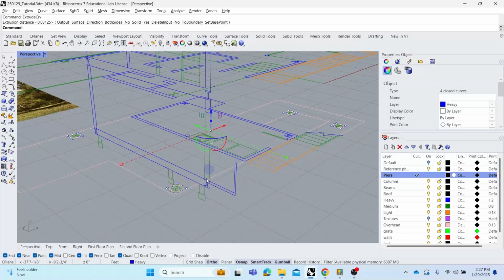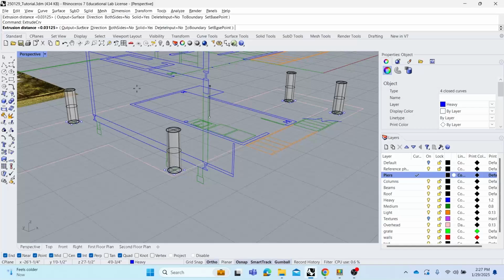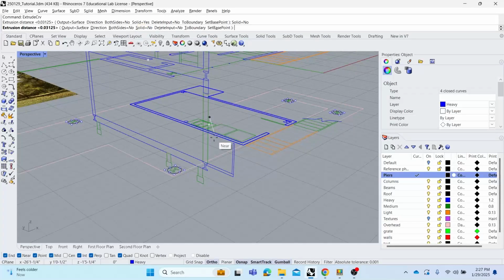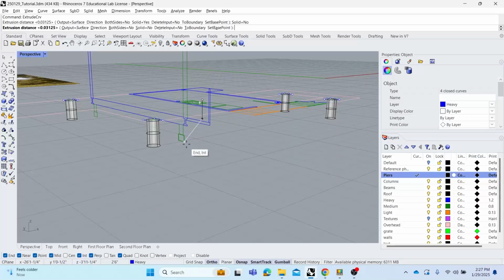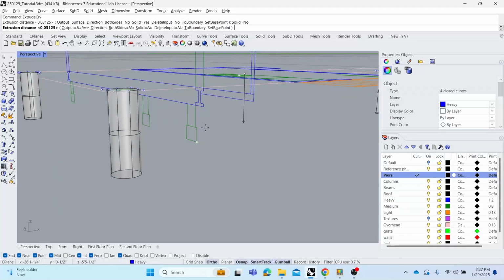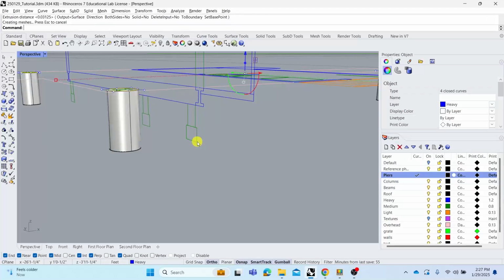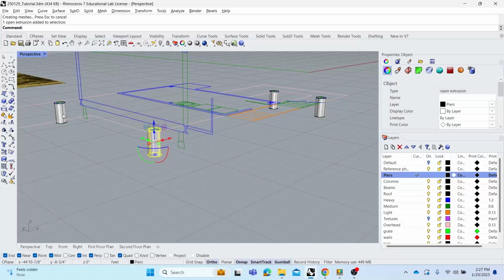And the command I'm using is extrude curve. When I have extrude curve, I can see that it's extruding them in the Z direction, which is good. And I can dictate or decide how tall I want these to be. I'm just going to select the bottom of this point here because that's in my section. That's how they originate, is from that point.